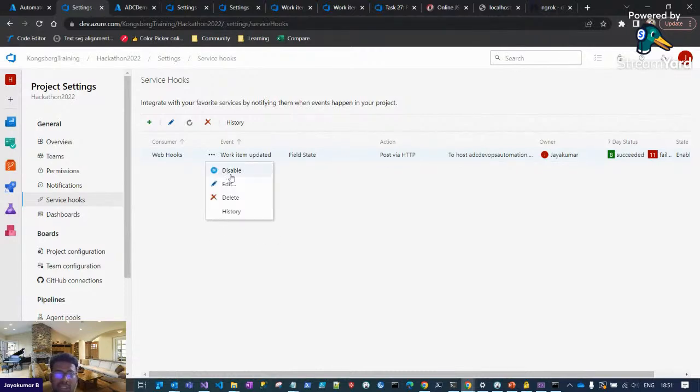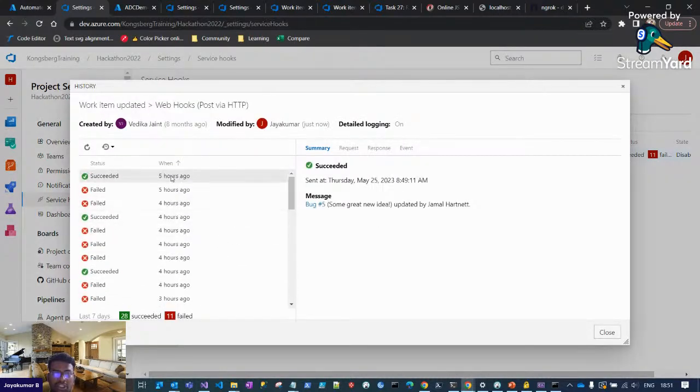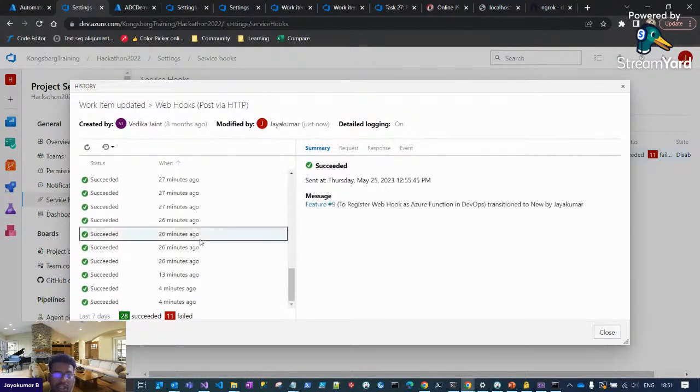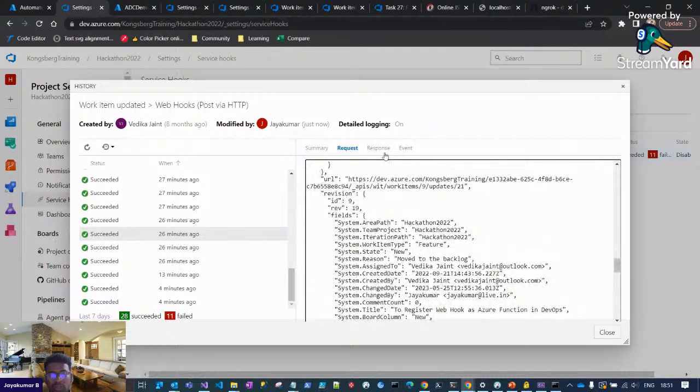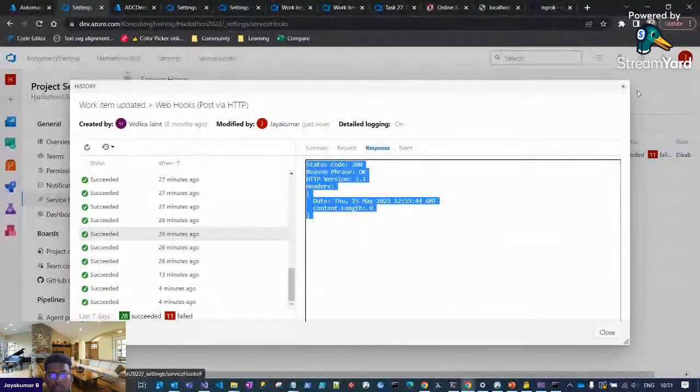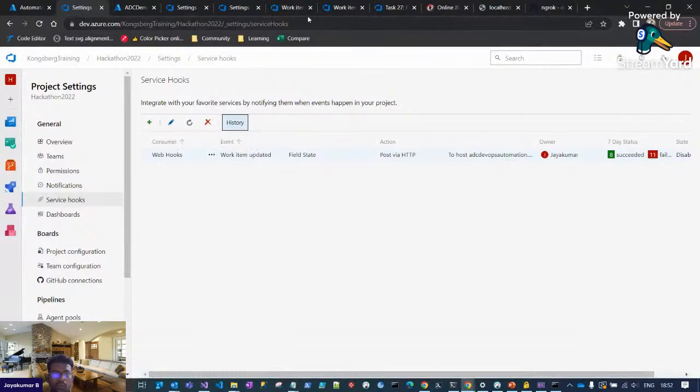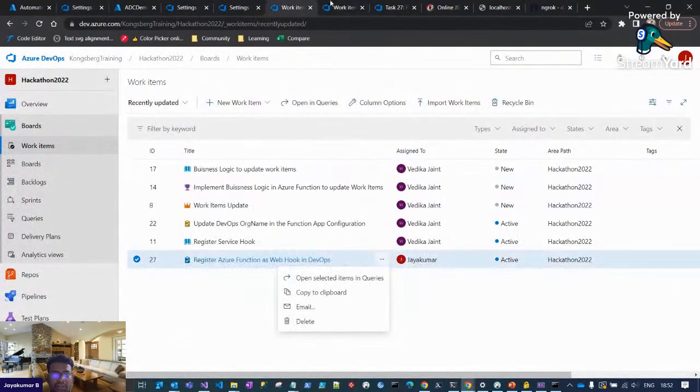Let me disable this for now so that I can show you some status changes. I disabled it. And one more thing to add to all of these: if you want to monitor what triggers have been raised and what has been processed, you can check the history. How many are success, how many are failure, everything you can monitor here. On each request, what request data is posted and what response you got back from your function, everything we can monitor here.